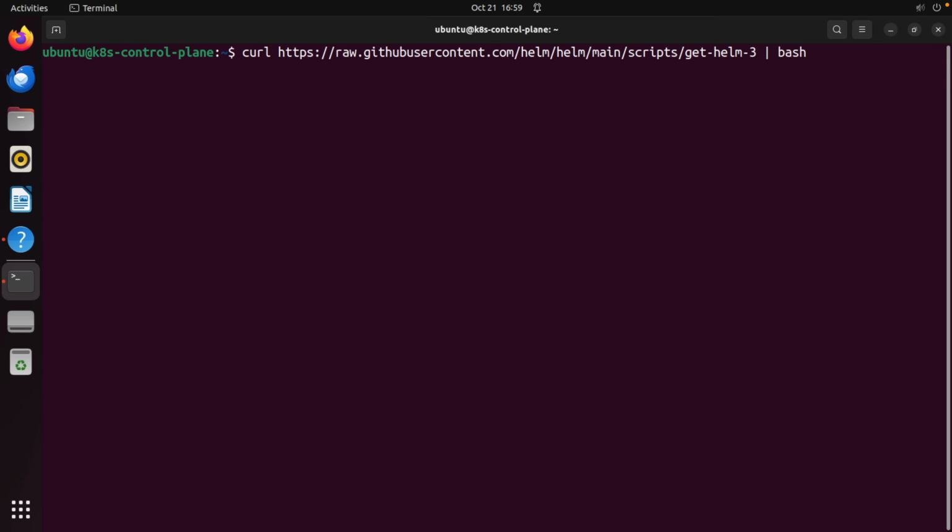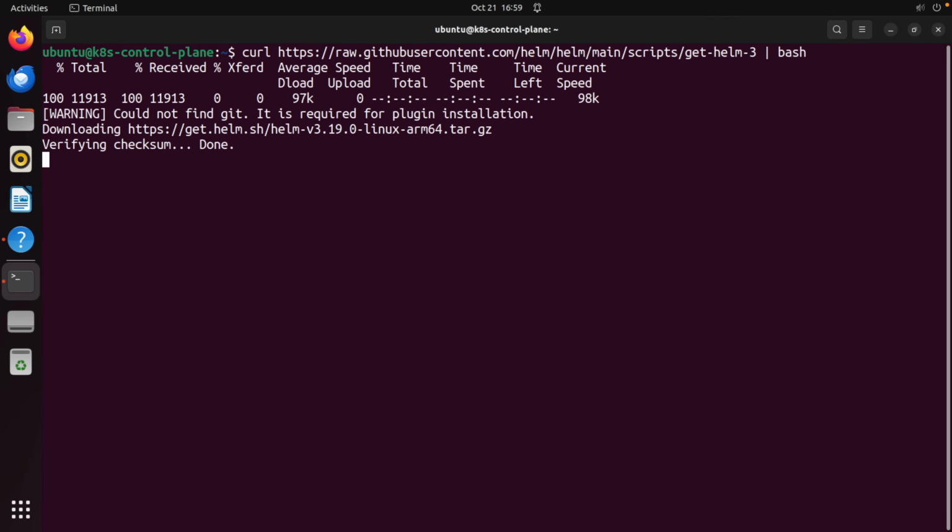Okay, let's see this in action. First, let's install Helm, which is the package manager for Kubernetes. We'll install it using the official installation script, which is the quickest way to get started on a Linux system like our control plane. So this command is going to download the official Helm installation script and then pipe it directly to the bash shell to be executed. This will install the latest version of Helm into /usr/local/bin.